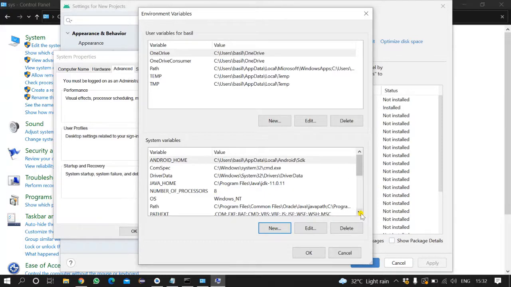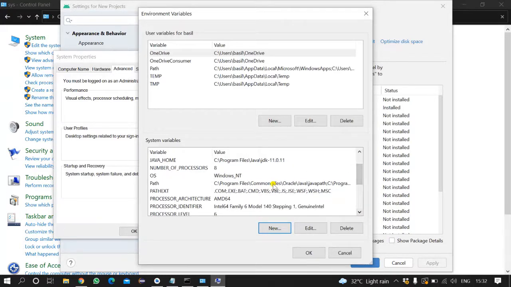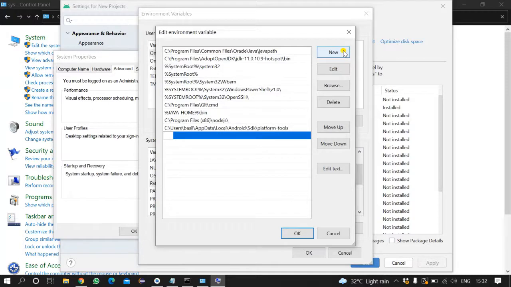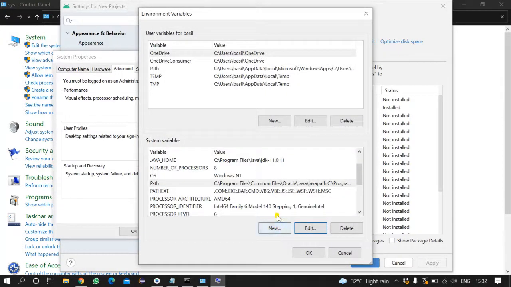Apart from this, we need to do one more thing. Come to this Path location and edit. Here also we need to add the location by clicking on the New button. We can add the location and also add platform-tools. This is also already available here, so I'm not adding this. You can add this and click on OK and click on OK.